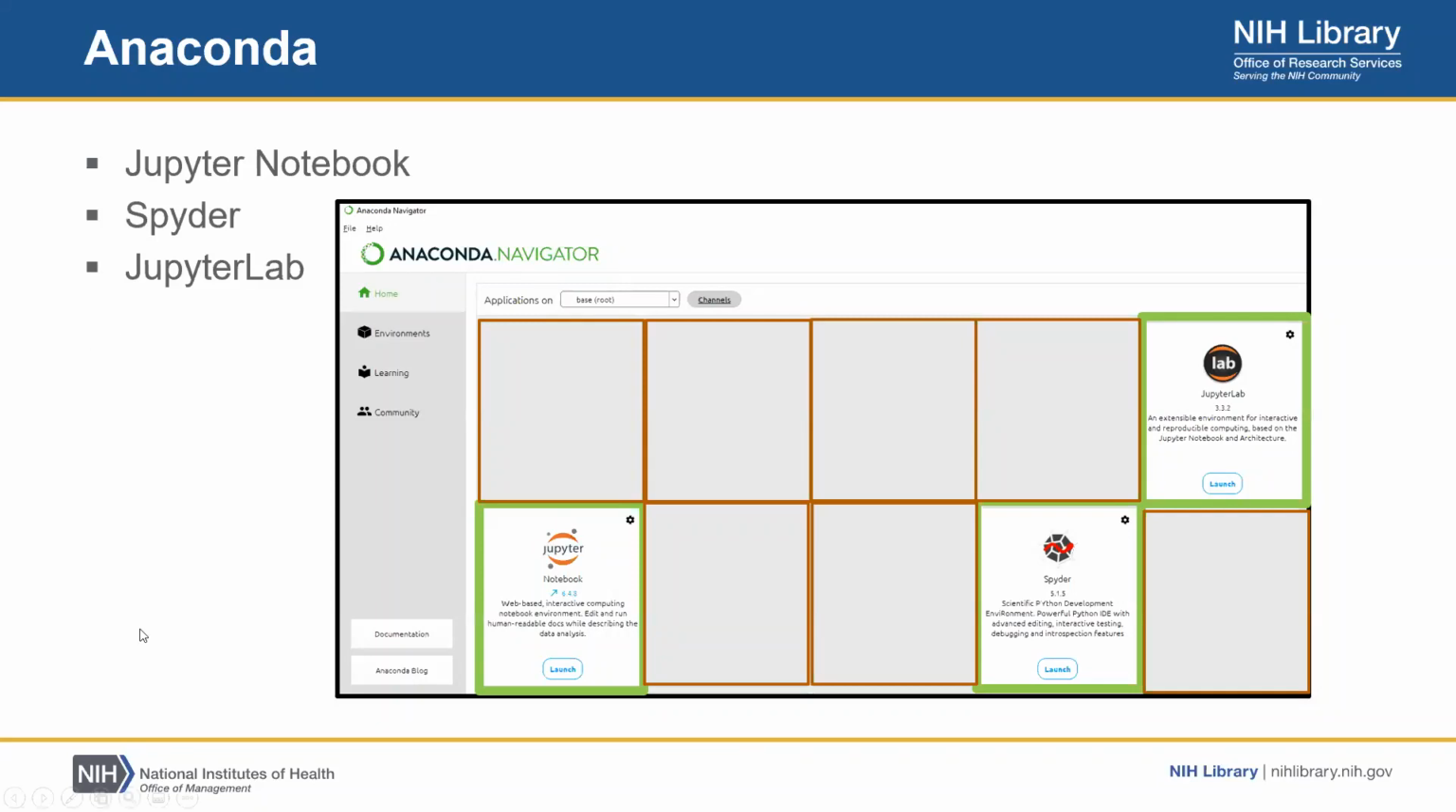Anaconda is a package, the kind of mainframe umbrella application that houses several other packages. If you're here at NIH, you need to ask your local CIT or IT department to install Anaconda for you. I've blocked out all of the other applications that I don't talk about in the program, just to highlight.